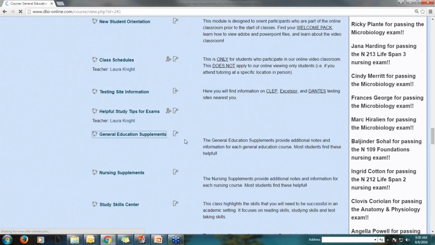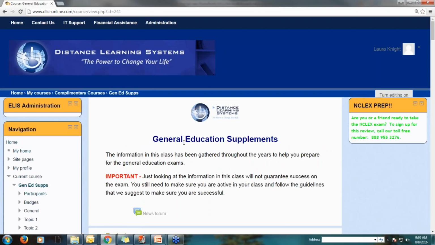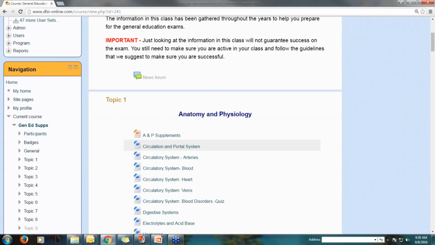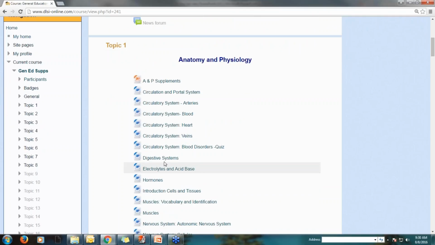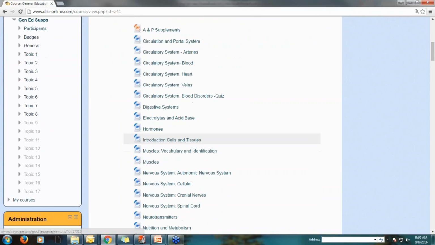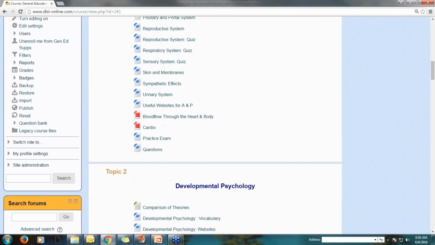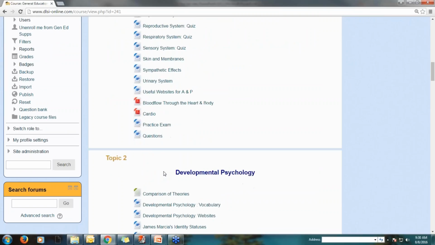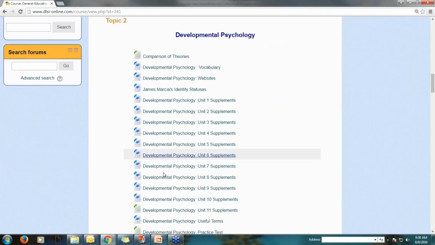And then after that, we have the Gen Ed supplements and then the nursing supplements. These classes look the exact same, so I'm just going to show you one of them. It's just extra material that the academics department has gathered throughout the years to help you learn the information in each subject. So if you feel like you just need more information, this is a great place to go to. It has quizzes you can take. It has extra material for you to learn the information that's in your class.